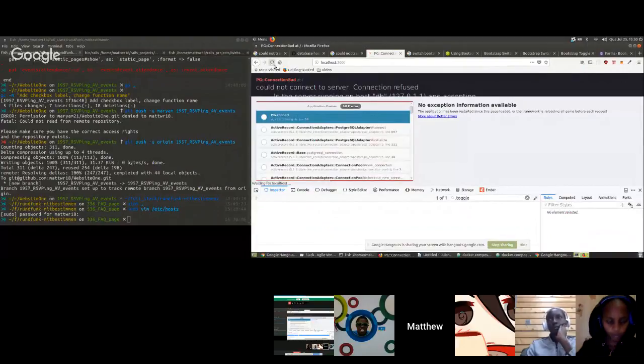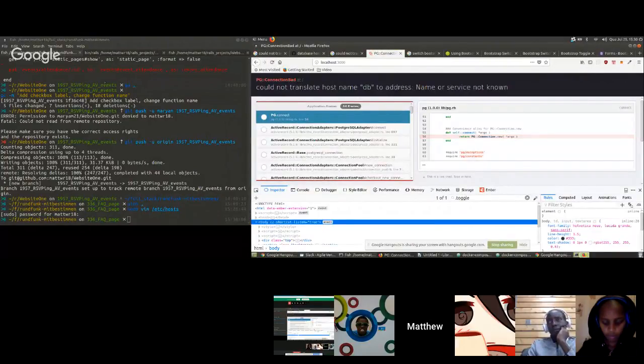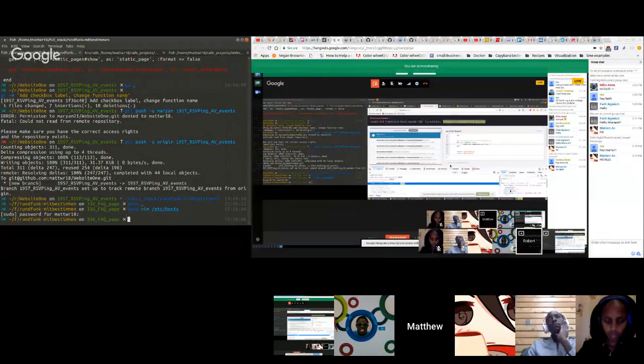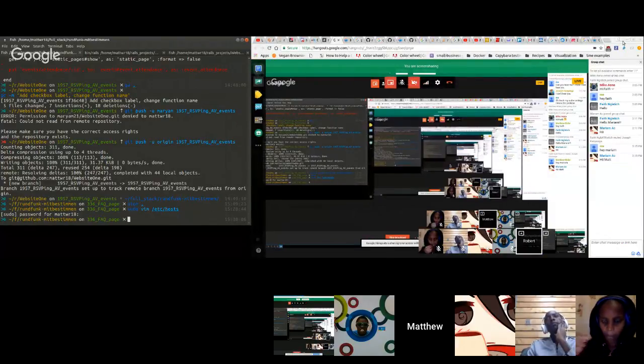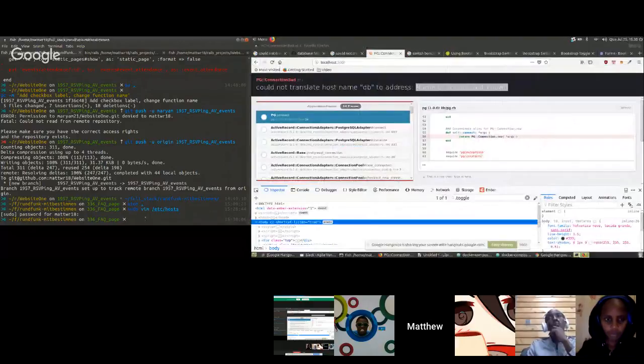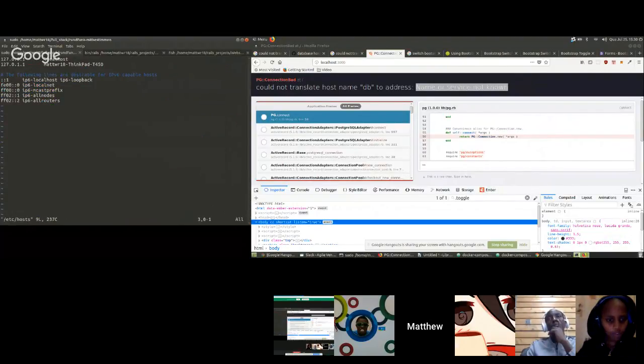So then, could not translate host DB to address. Yeah, probably there's something broken with that one. You should be able to access a DB, if there is some computer with the name DB that is accessible. I went to this that you were at, and then I added this. No, please don't edit the host file. This was just for demonstration. Okay.